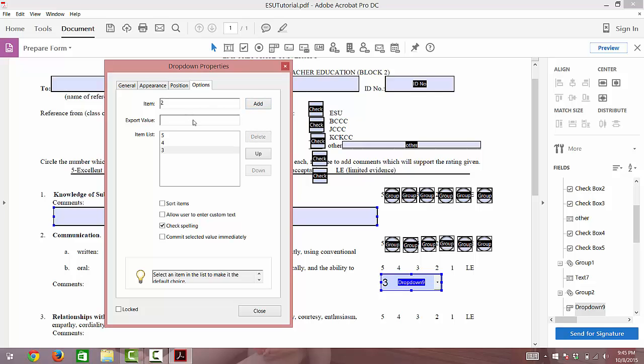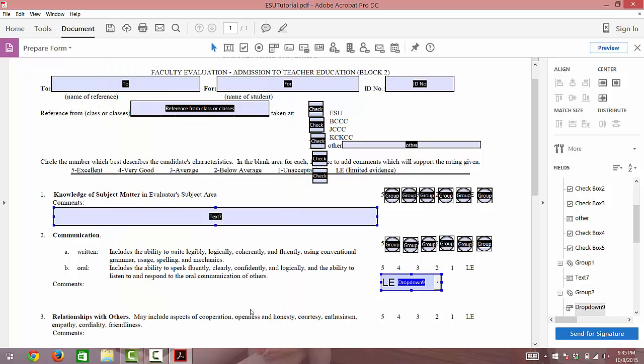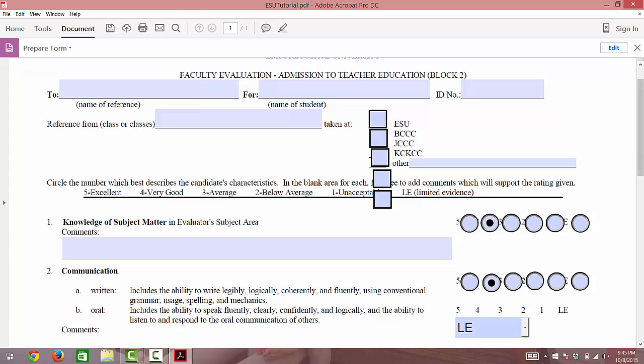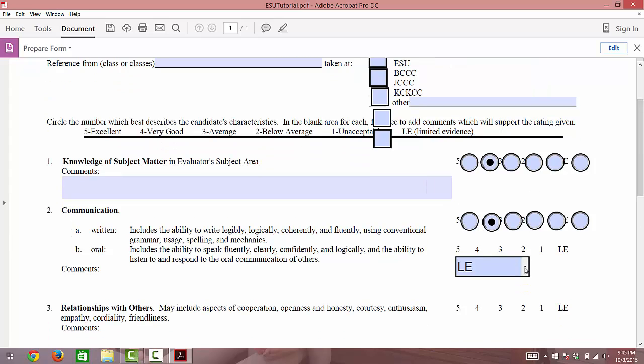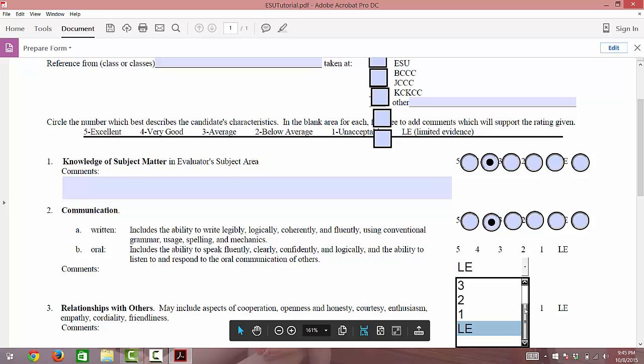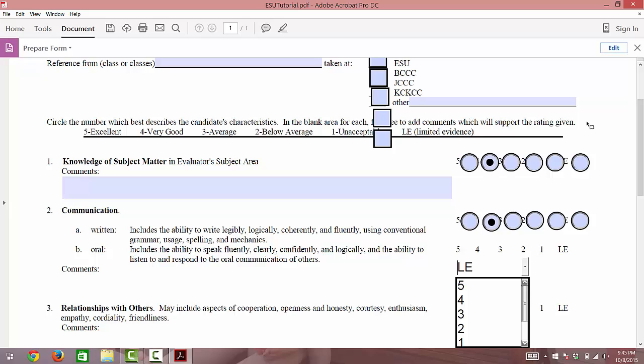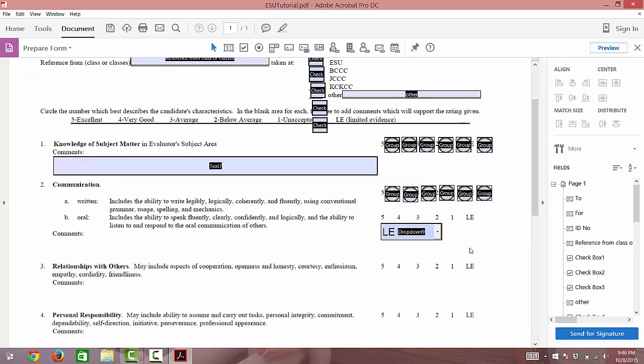and 2, 1, and limited evidence. Once I have all of my choices added, I can hit Close, and my drop-down box is created. Now if I hit Preview, I can see how it looks. So you see here, we just click, and then we can choose between 5, 4, 3, 2, 1, and limited evidence. Looks pretty good, so I'll go back to edit mode and I'll keep working.